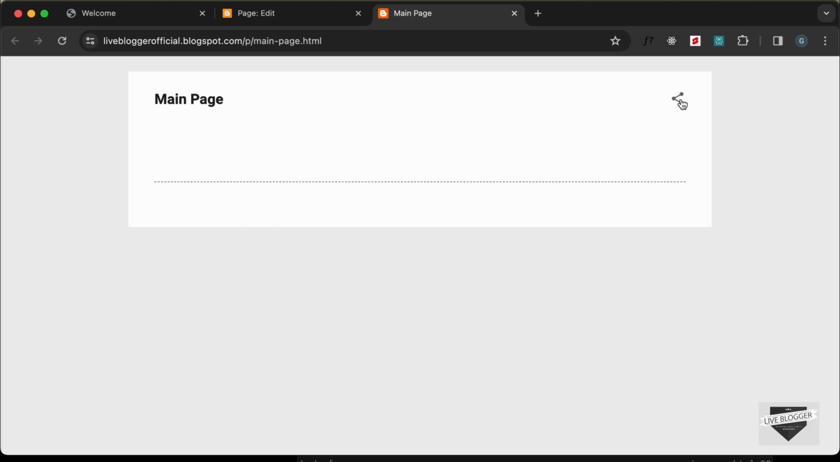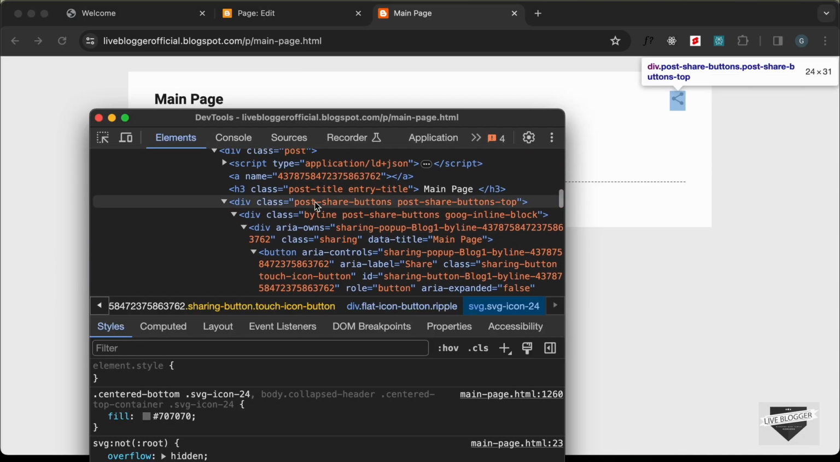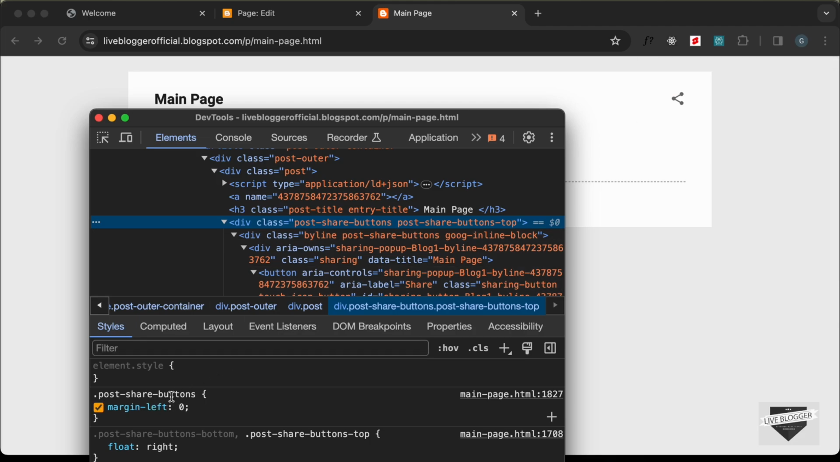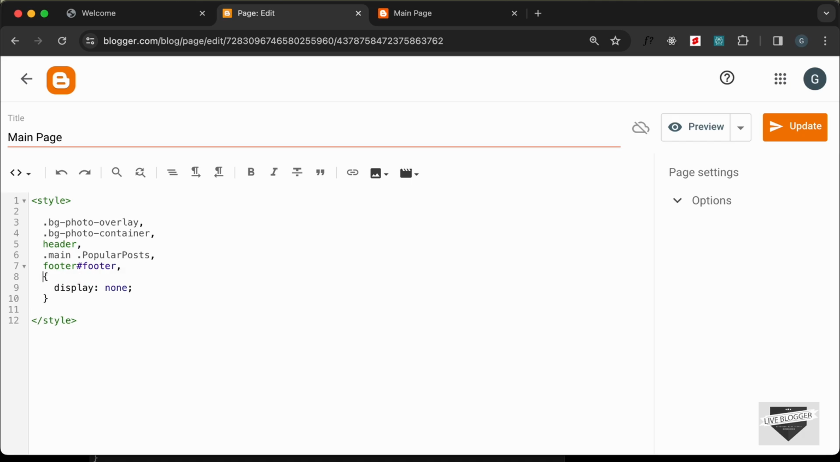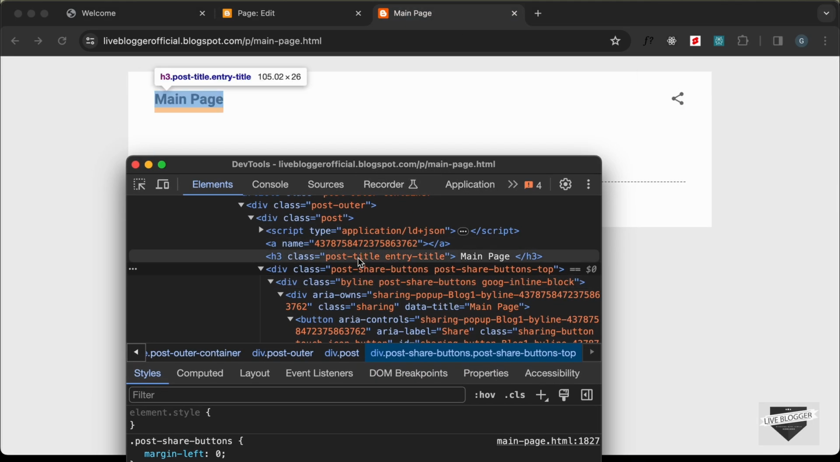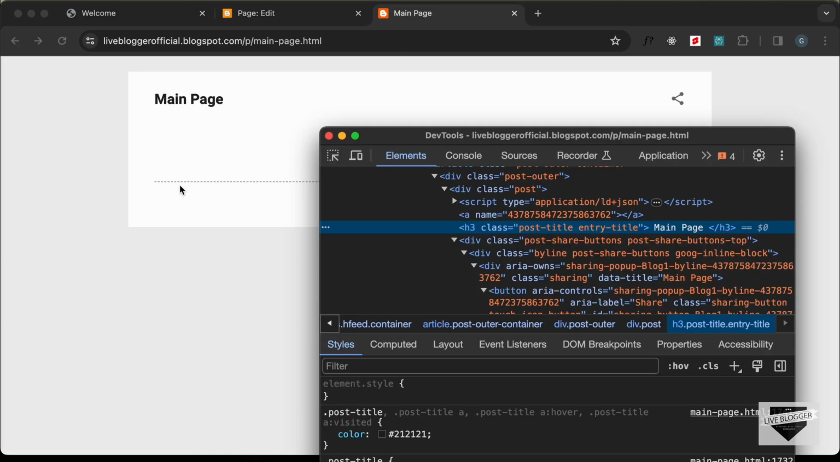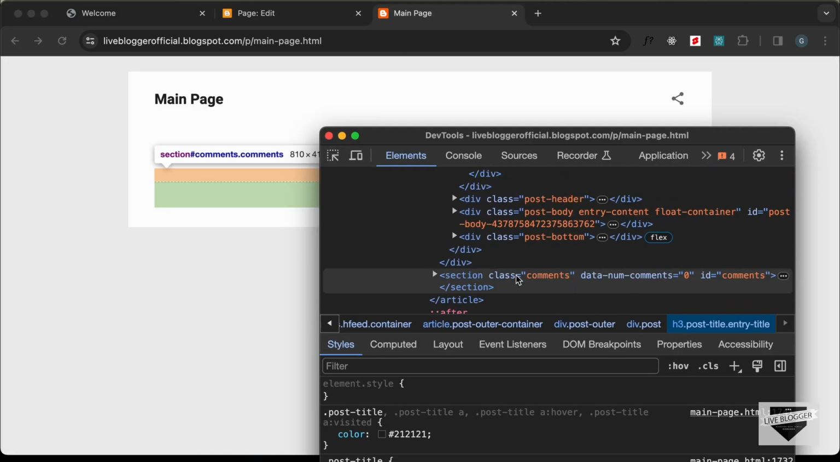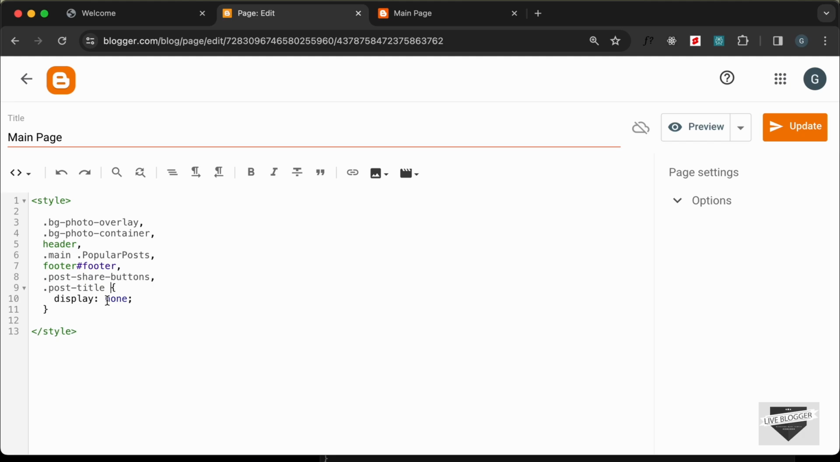So now let's go ahead and remove this. So let's right click and go to inspect, and it is inside this division with the class of post share buttons. So let's copy this and let's paste it over here, and let's go back, and then we have this heading. So it is an H3 with a class of post title. So let's go ahead and type post title over here, and then we have this border over here. So let's see what is that. Here we can see we have the comments. So let's remove the comments. So we have this ID of comments. So let's type hash comments and let's update this.